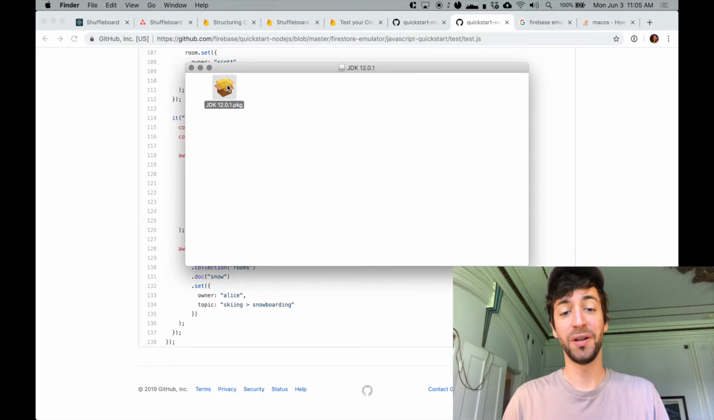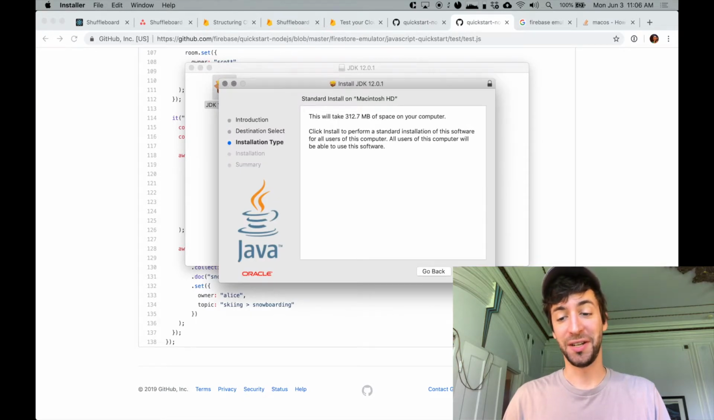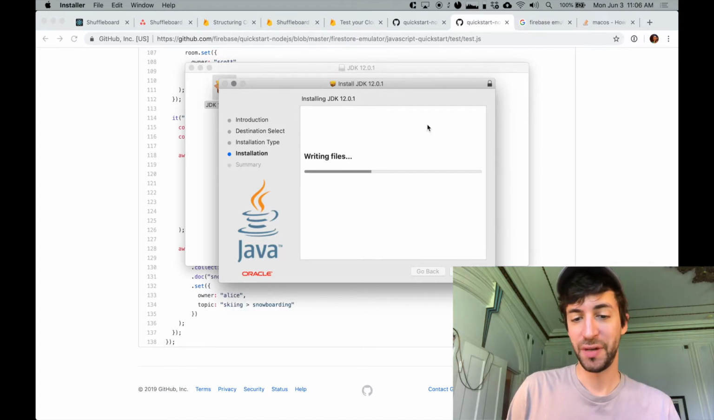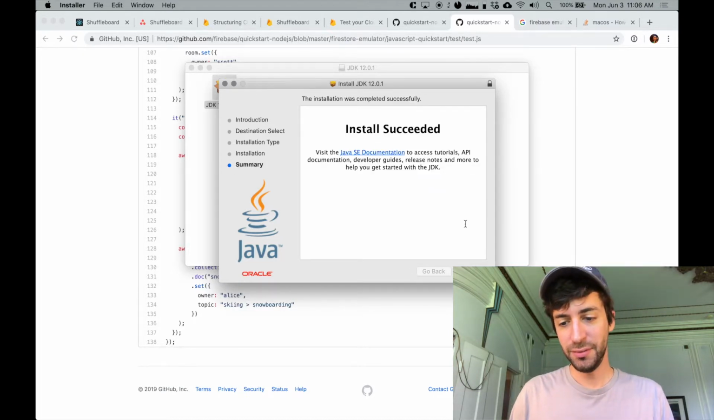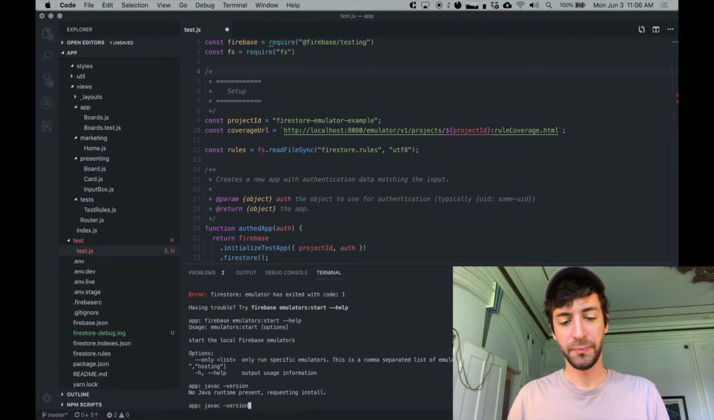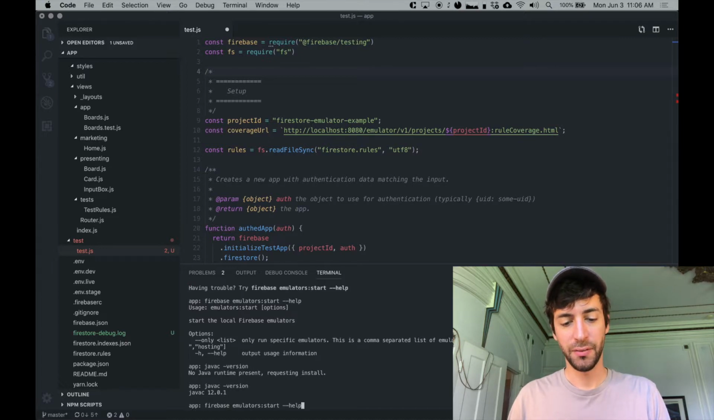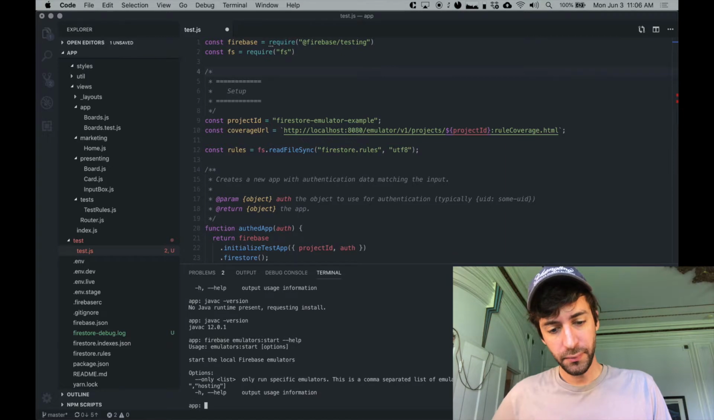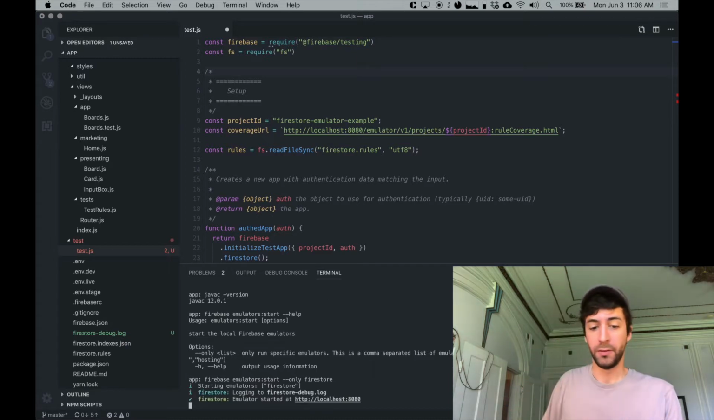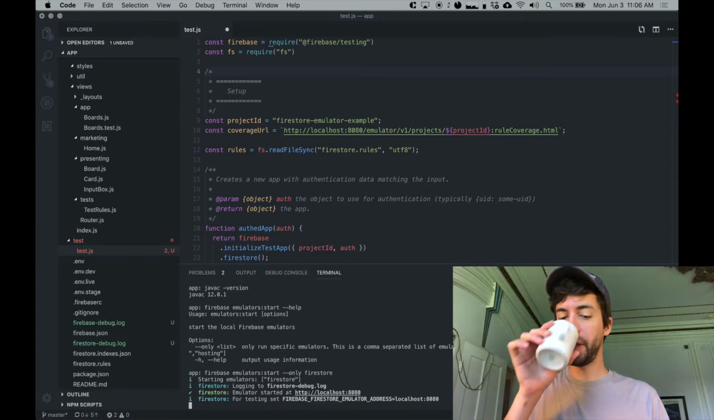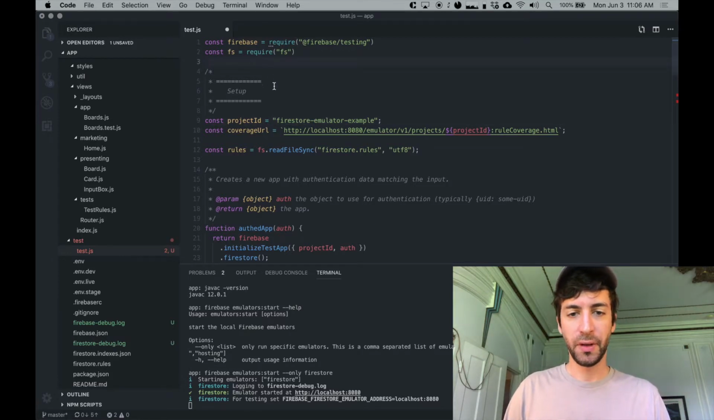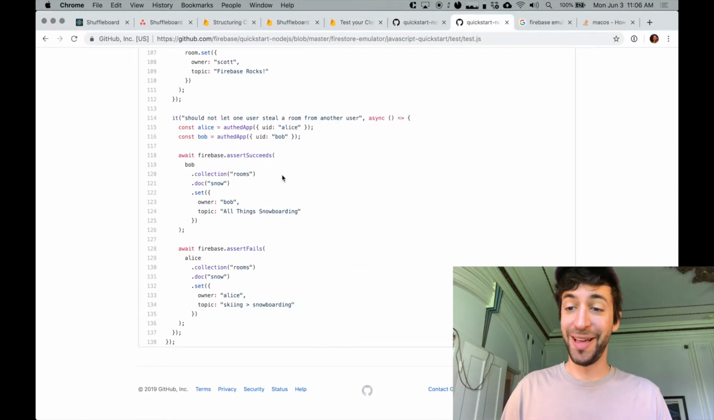JDK 12.0.1. Yeah, this is the good stuff, guys. I'm sorry, my poor computer, all the stuff I'm throwing on it. Moment of truth, y'all. Hey. That's not what I meant. Hey, look at that. Okay, so we may have gotten some kind of Firebase emulator running magically. That was so bad.